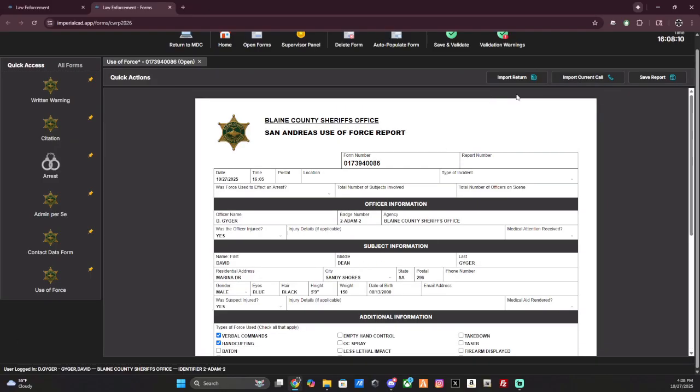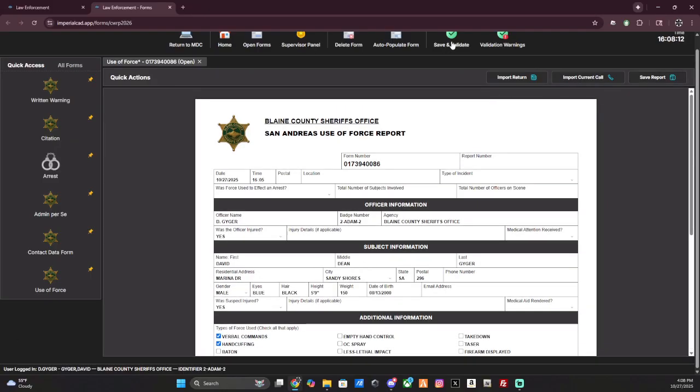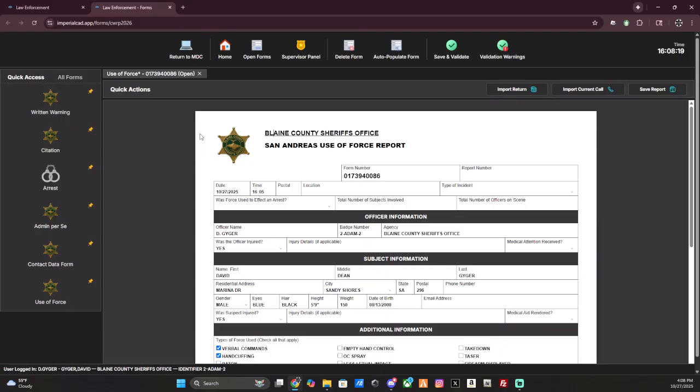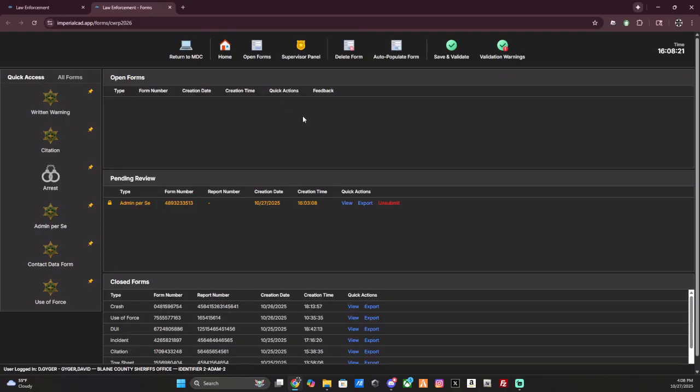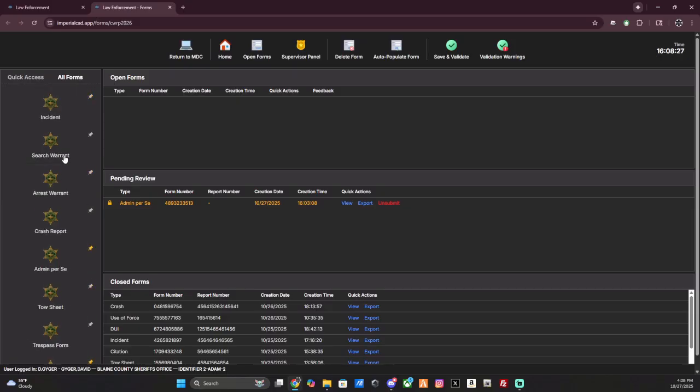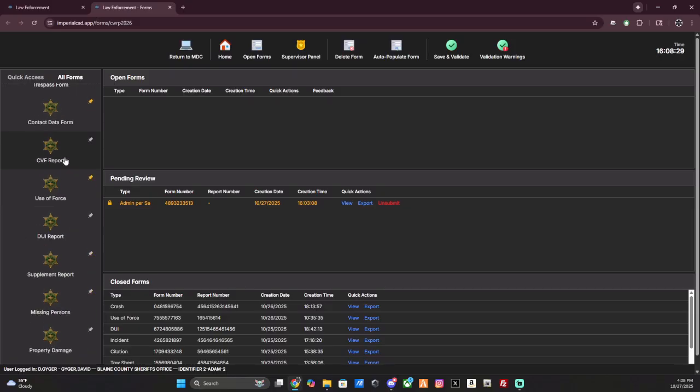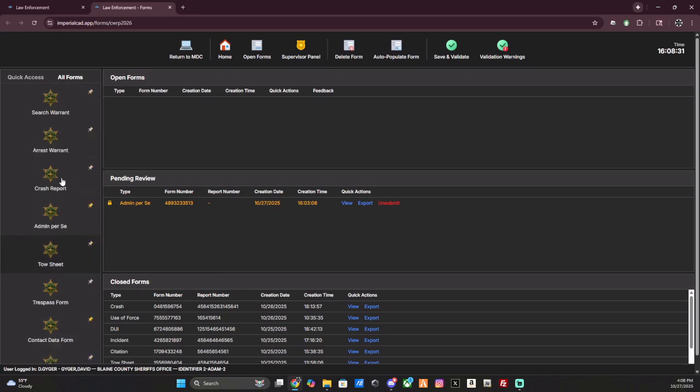Once you're there, you're going to hit save report, save and validate, and then submit. If it gives you any errors, please make sure to fix all those errors within the box that pops up. As far as all the forms total, I'm not going to go over every single one. I'm going to explain what each one of them is and how you should be using the reports.